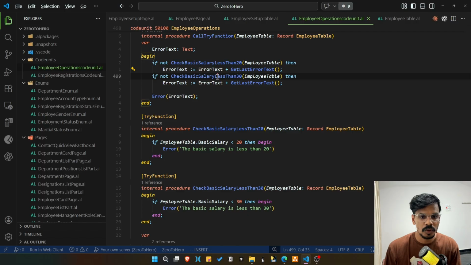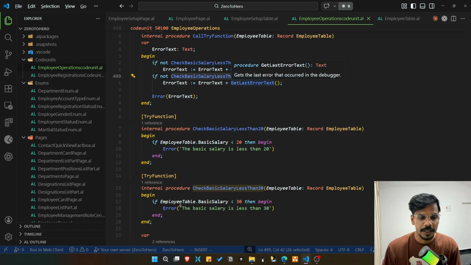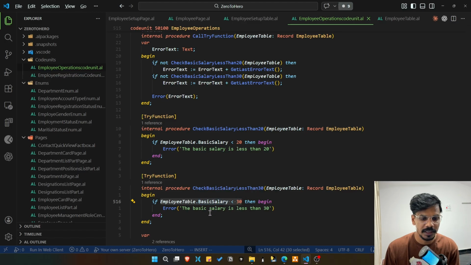But when it comes over here, it is going to check this condition. So 25 is actually less than 30. So it is going to say the basic salary is less than 30. So this line of code gets executed and we get only the basic salary is less than 30.